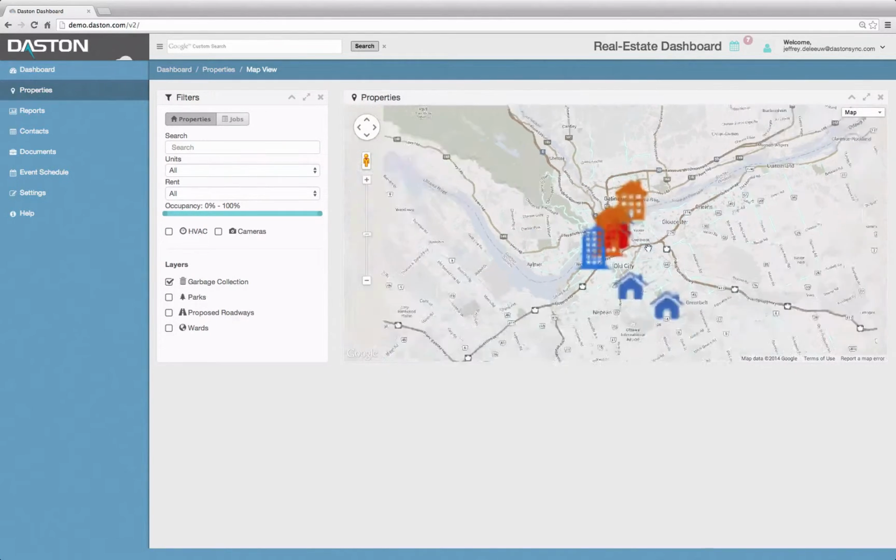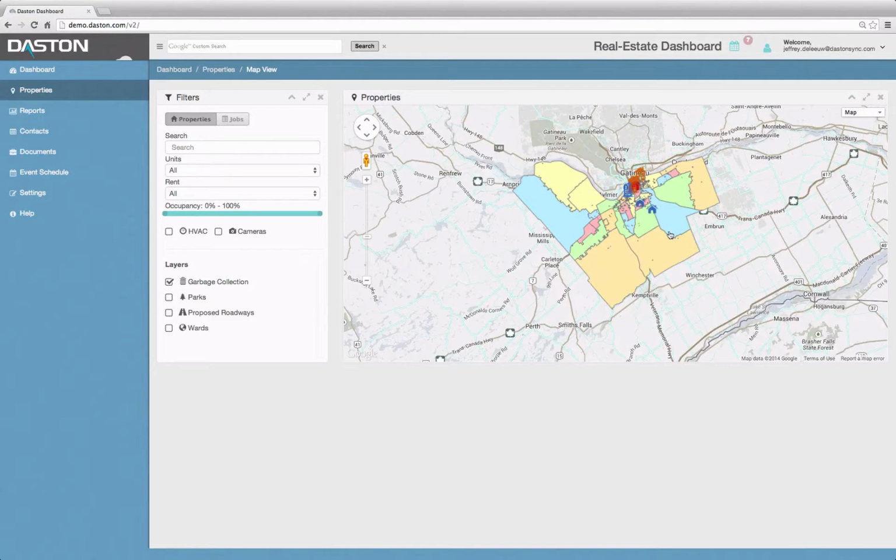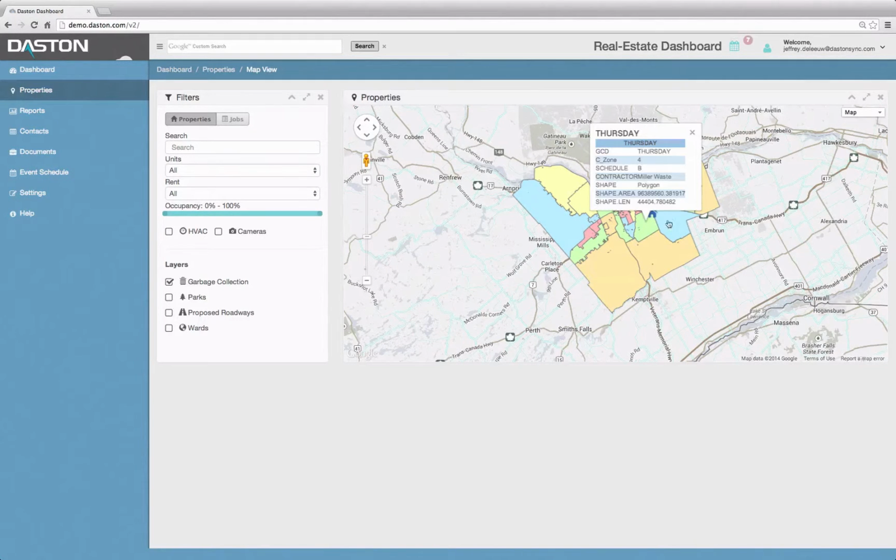So in the case of a property manager, it might even be very useful for the tenants. Have a look at, what day is garbage collection at this location. We can also see that it's Miller Waste, the company that does the garbage collection. So should we have a problem with garbage collection, we know who to contact. We could also include phone numbers and contact names, etc. directly within the layer itself.